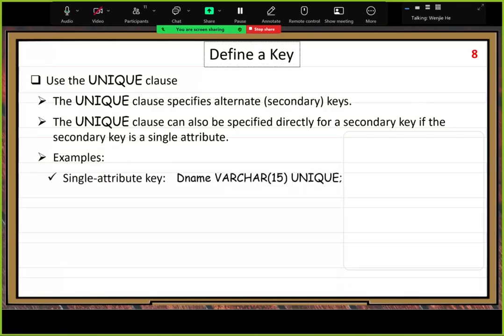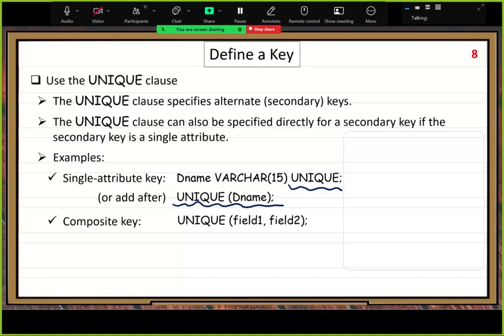For a single attribute key, such as D name, department name, append the UNIQUE keyword, or add it later as a line: UNIQUE, parenthesis, dname. The syntax is similar to the primary key syntax; we just change PRIMARY KEY to UNIQUE. Then a composite key: you can also declare one using two fields, or three or more. Most of the time people use two. With three or four, the more fields there are, the smaller the probability.